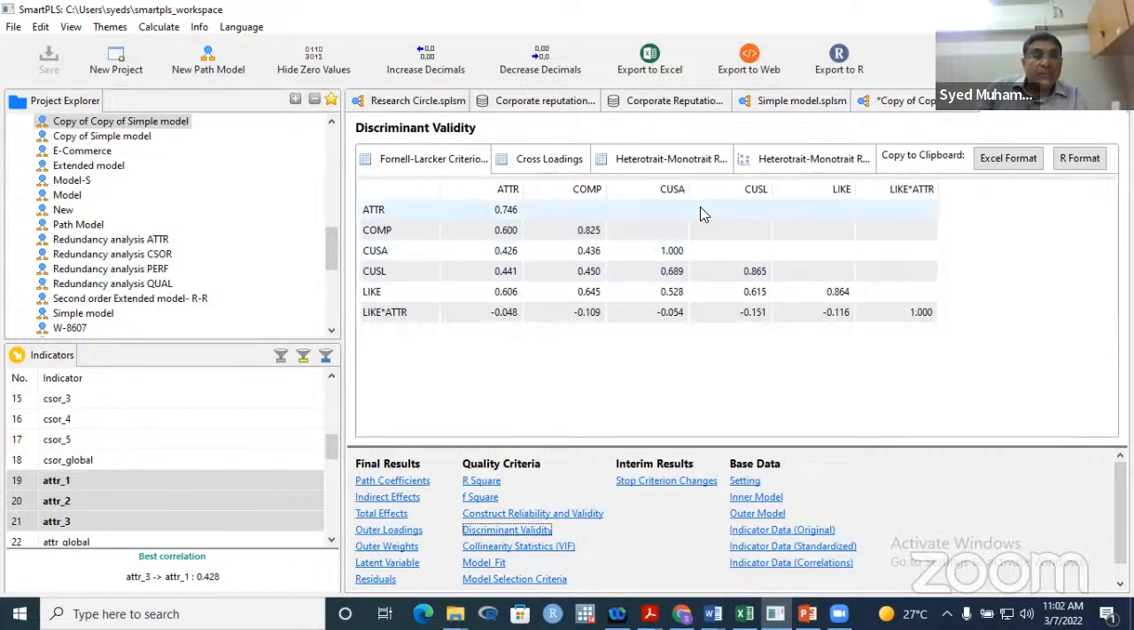So if all of these values are less than 0.85, then we can say yes, discriminant validity has been established, 0.746, 0.600. For this interaction term, no need to check, right? We are checking only for the constructs of the model. This is the interaction term, no need to check for it. So ATTR, COM, see, all of the values are fine except one, like 0.864, right?